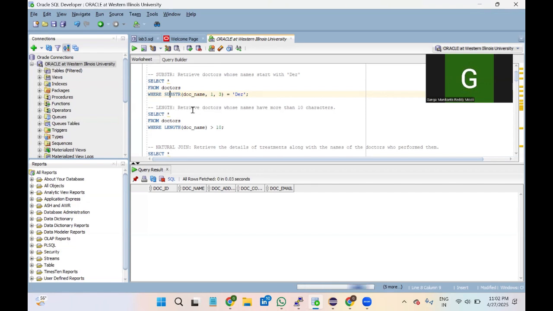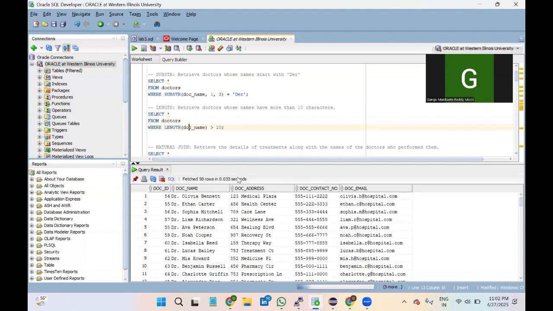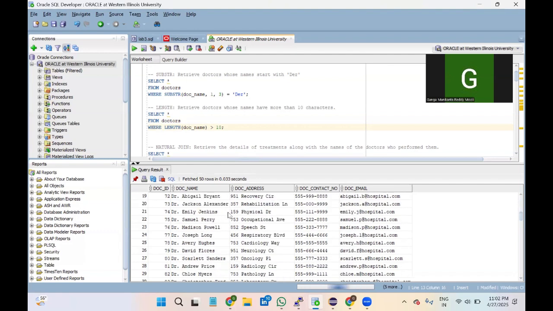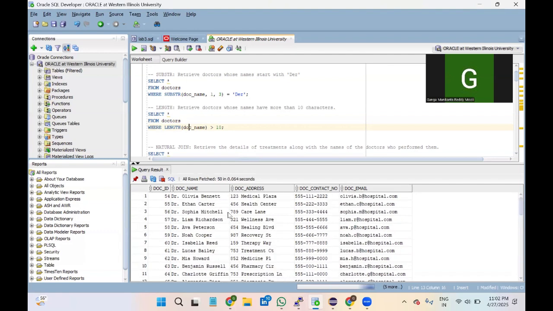Next, we'll retrieve doctors whose names have more than 10 characters. That's like more than 10 alphabets. So from the doctor table, I'm using LENGTH as a keyword here, and I'm assuming doc name, like the doctor's name, and it should be more than 10. So length of doc name. Now I'm going to run the statement. It fetched 50 rows. That means these 50 doctors' names have more than 10 characters in them.